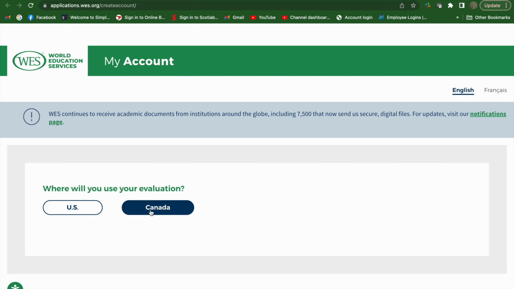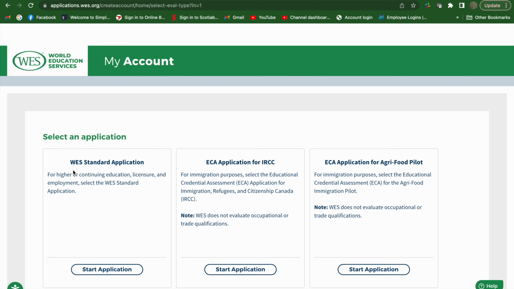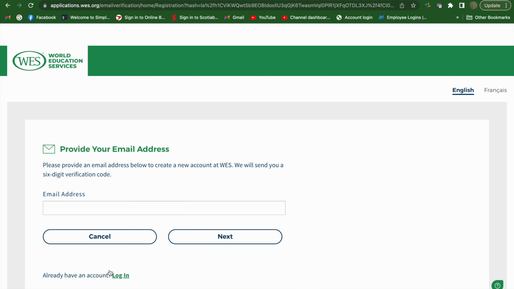So where will you use the application? Of course, Canada. And in here, there are 3 options where you use WES for evaluation. One is the standard application, second is application for immigration or IRCC, and then the third is credential assessment for agri-food pilot. But we are here for the standard application, so we'll click that.